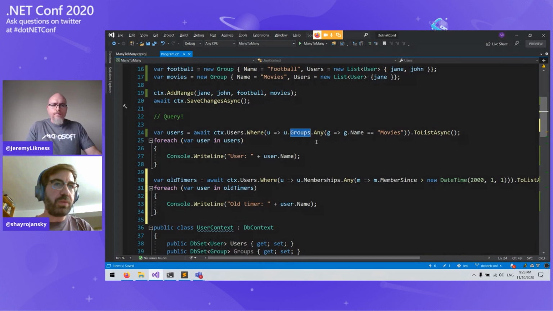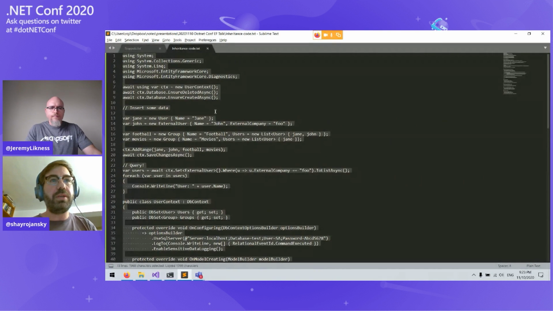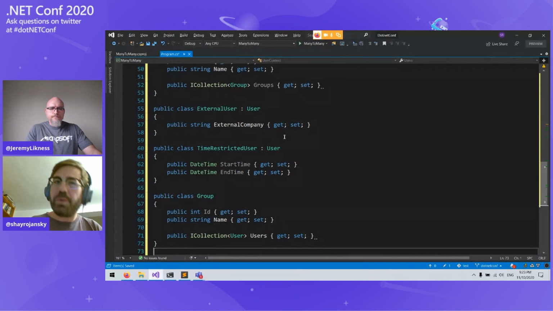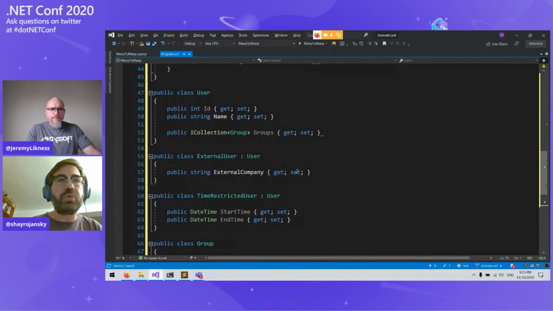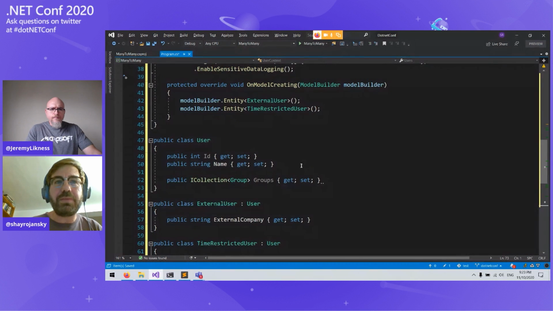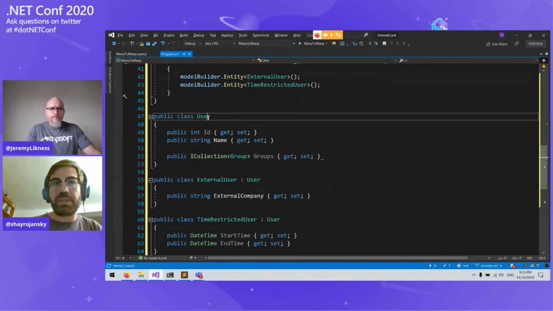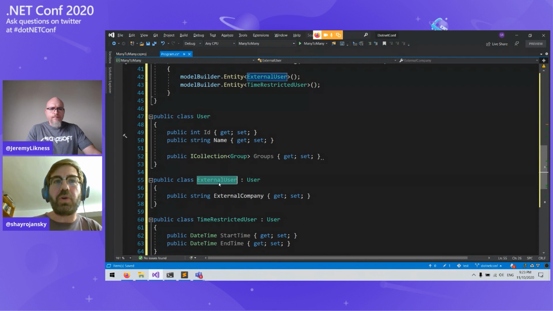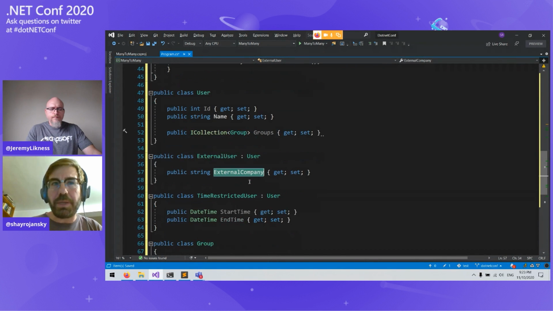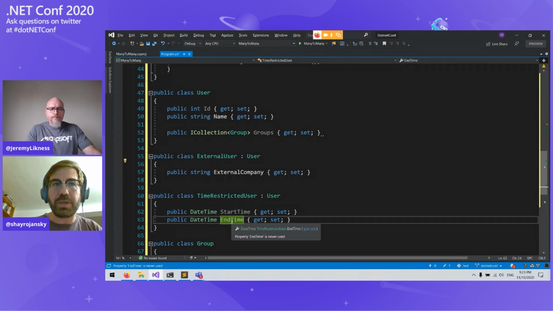So I'm going to quickly go through how this used to be done in EF Core before 5, and then we'll see the good stuff. I'm just going to pull in a new code sample. It's very similar to the previous one. We've got user and group. We still have the same many-to-many relationship. But now, if you look at this, our user has a subclass called external user with an external company property. And there's also a time-restricted user with some other properties we don't care about. So all these we want to map to the database.